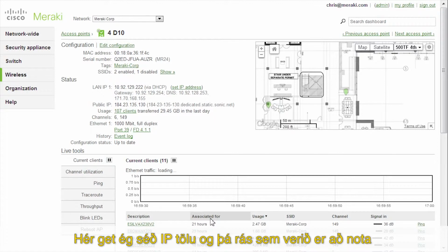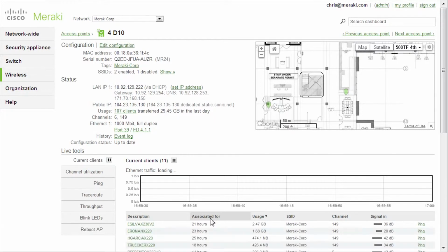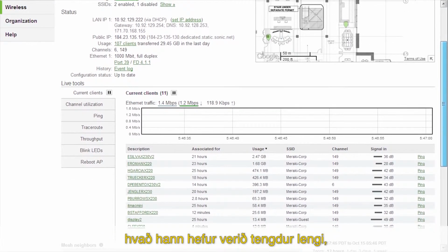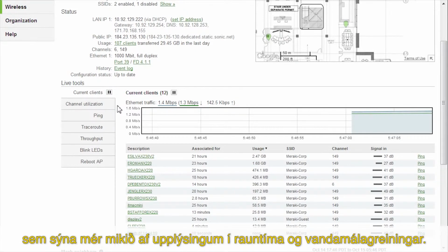Here I can see its IP address, the channels it's using, the switch port it's connected to. I can also see things such as the clients that are connected, how long they've been connected for, and the amount of data they've been using. I also have a range of live tools on the left here which allow me to troubleshoot endpoint connectivity problems.